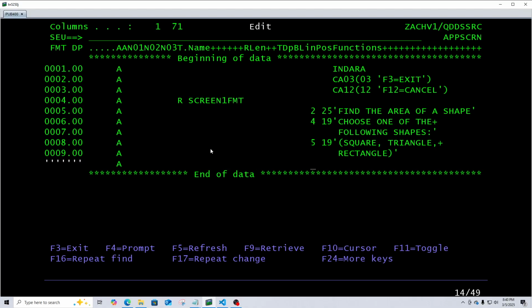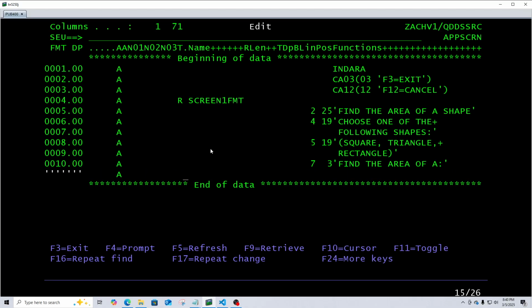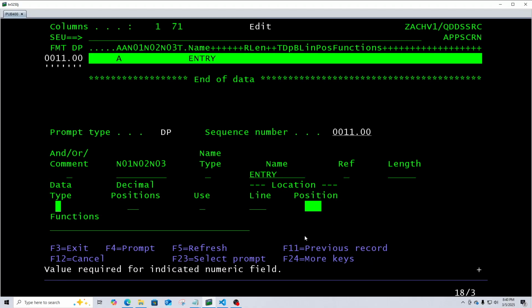So I'm going to prompt them with another message. On line 7 in position 3, we'll say find the area of a, and then we'll get some input from our user. Oops, meant to put this. Get some input. That means we want to define a variable. That variable will be called entry. I'll prompt this, and it's going to be a character of length 10. We'll use it for both input and output, even though we probably will only be using it for input, but just in case we want to do something with it.